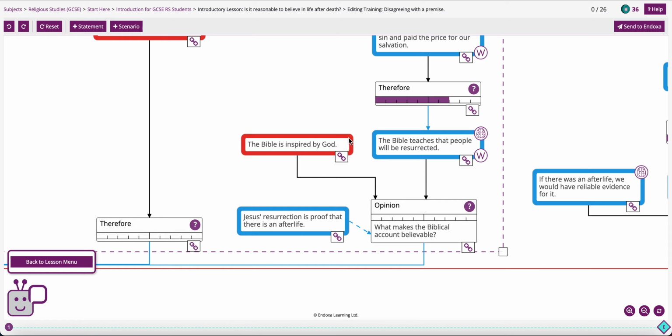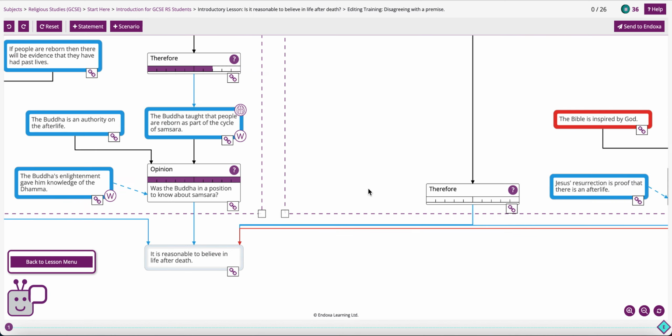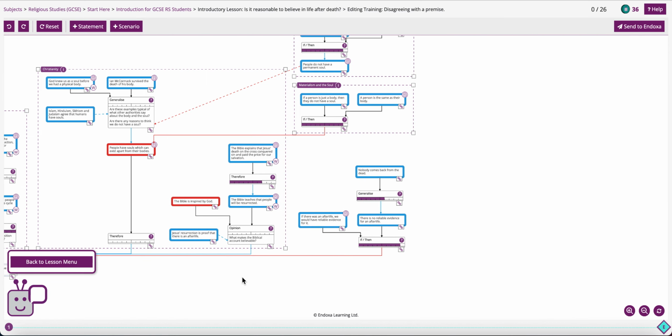Remember that the edit stage belongs to you. It's your argument graph. So you can make it say what you want to. So now this is saying the Bible is not inspired by God. The effect of that on this argument step is to defeat it. You can see the purple line has disappeared completely. And that means that this argument makes no contribution to the final conclusion, which is it is reasonable to believe in life after death.